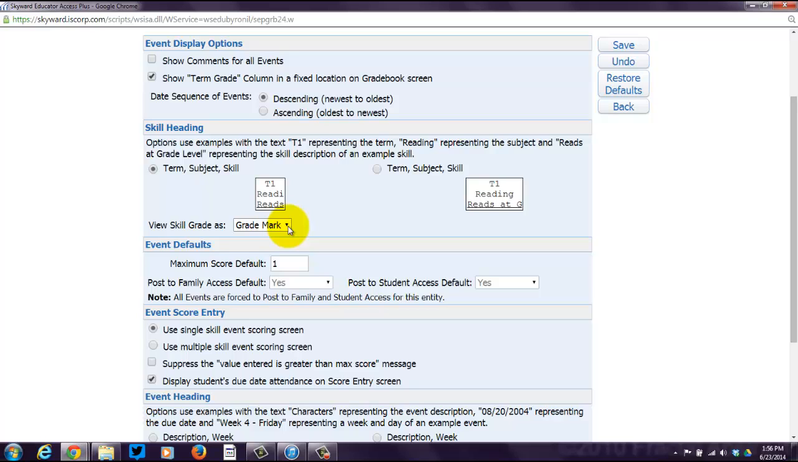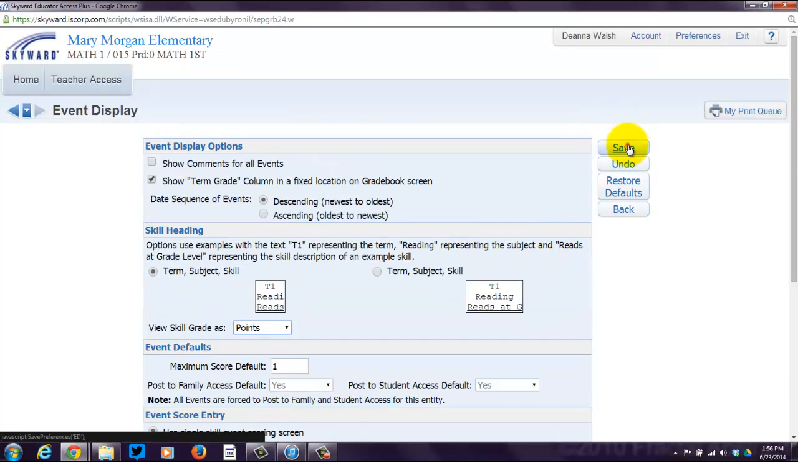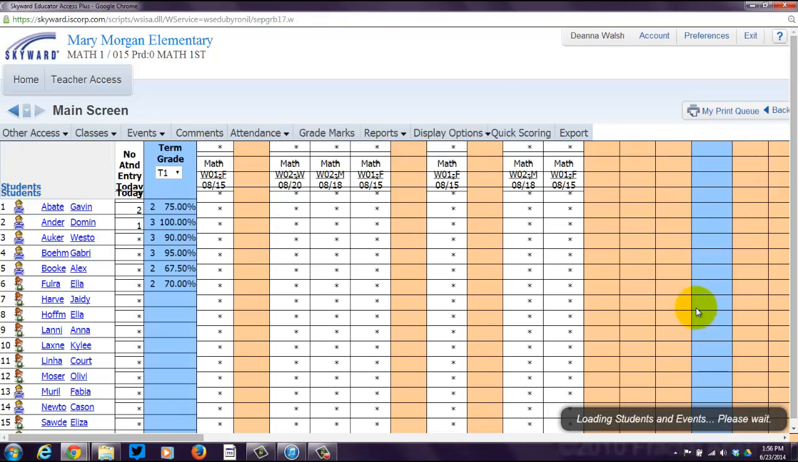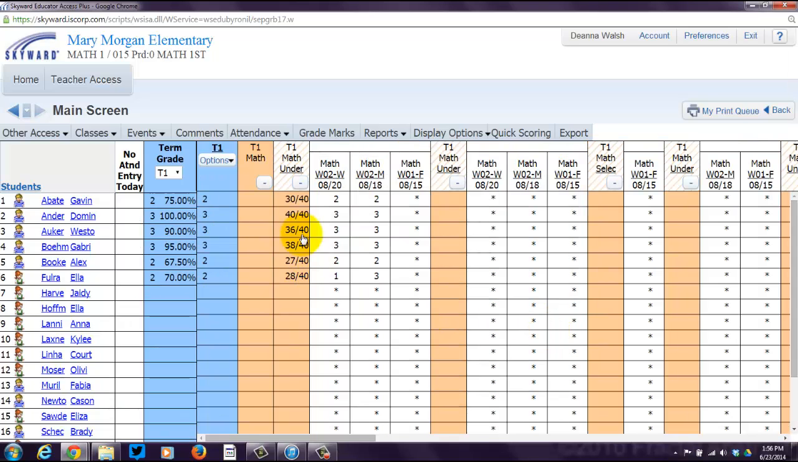You can have it show up as a grade mark, and that's how it was showing up for us, as a 3, 2, and a 1. You can also have it show as a percent or points. So I'm going to click points. I want to show you what this does and hit save. And then go back. Now notice, do you see now the skill grade? These are the skill grades right here. It's going to show them as how many points they got. Okay, it's still displaying these as that 3-2-1 proficiency scale. Okay, but here it's going to show points.